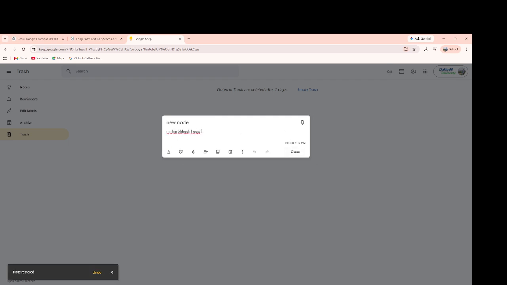If you no longer need the note, you can leave it in trash or permanently delete it from the trash section. That's how to delete notes in Google Keep in 2026.